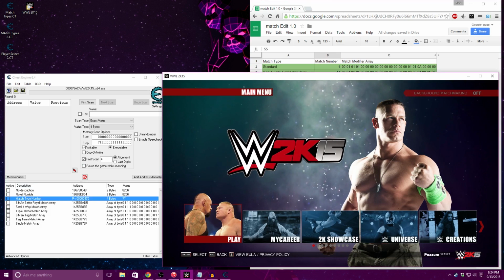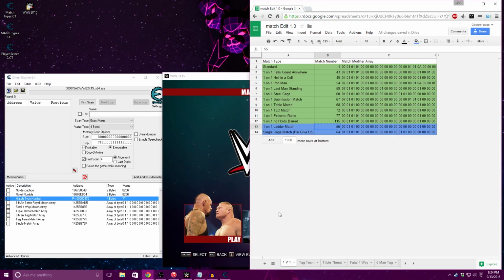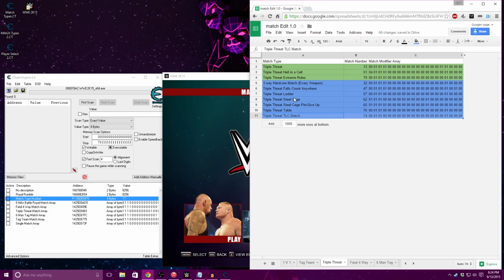Okay, back to the menu. Now we're going to do a triple threat match, the steel cage match. You can either select steel cage or pin and give up steel cage. I want a climb out finish, so I'm going to select this one. You can actually see here that this fourth figure is what determines if pinfalls or submissions are allowed.